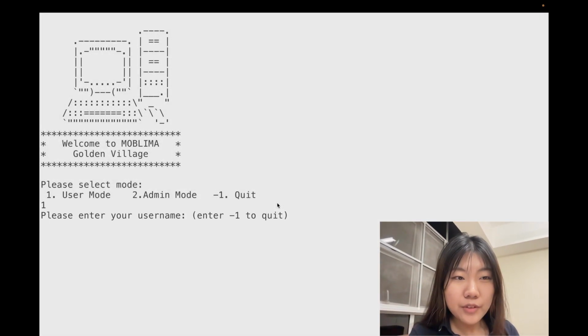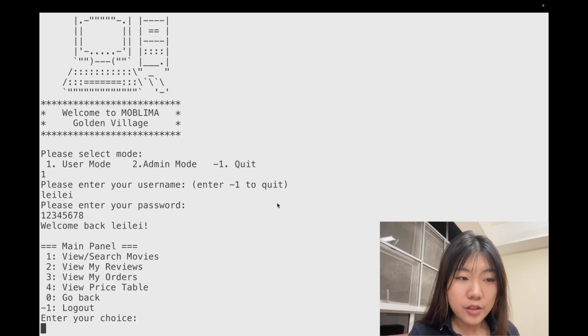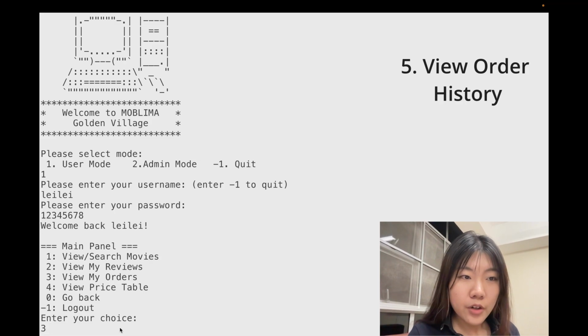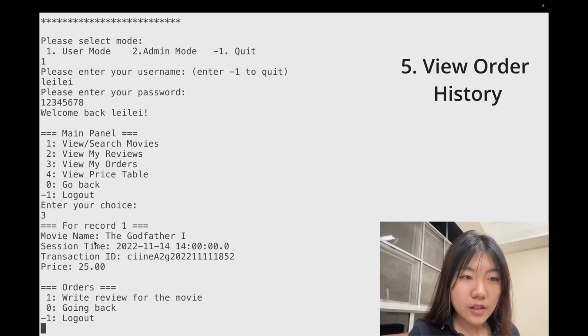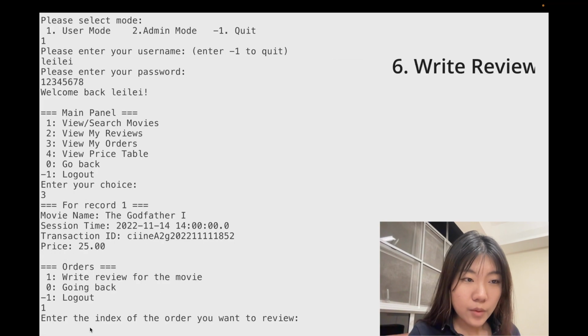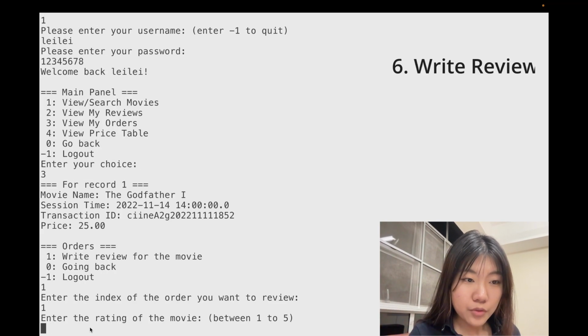I have watched the movie. Now I want to write a review for this movie. Okay, as a returning user, I have to enter my password for verification. Okay, now I need to view all my orders. Yes, this is the movie I have watched just now. Yeah, the price and the session time are correct also. Yes, I would like to write a review for this movie.